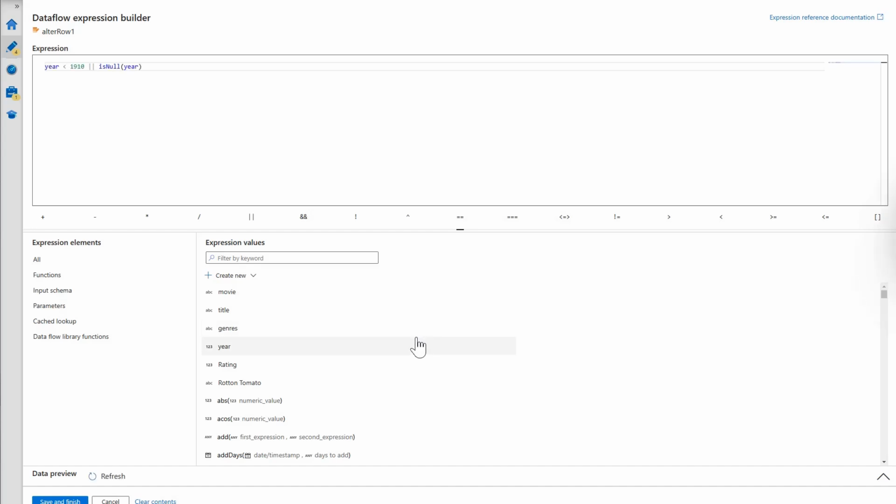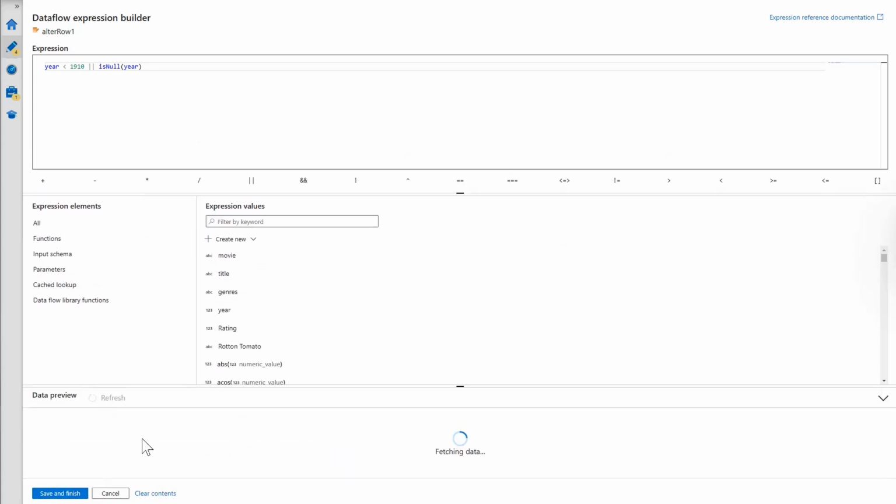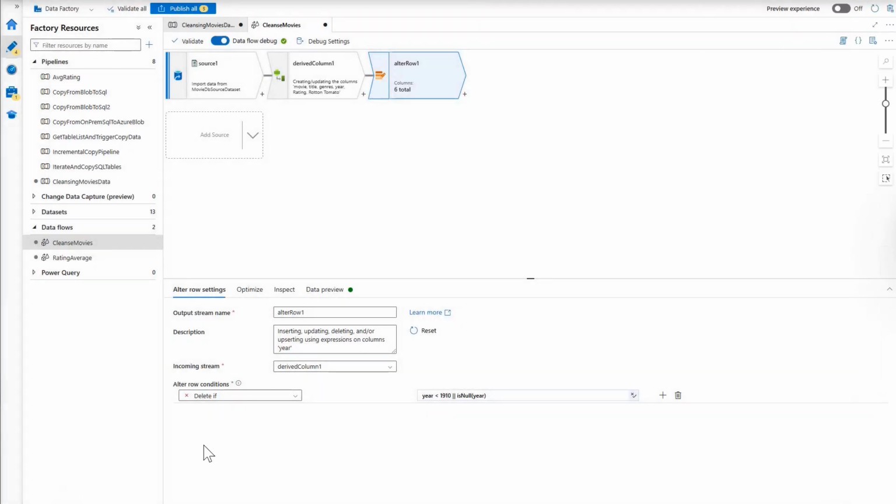So if year is less than 1910 or year is null, this is our condition and the operation would be delete. If we come here to the data preview and refresh that, you see that for minus 1910, it's true. For 1915, it's false. So it's working as expected. We have this negative value here in the year column to just do some cleansing on the data, so it's there on purpose. So we save and finish.